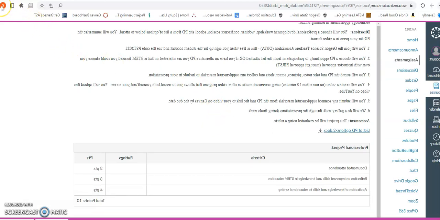So hopefully you'll be able to think of one that you've already participated in, but if not, then there are a number of options for you to choose from. So that is it for the assignments for this week.